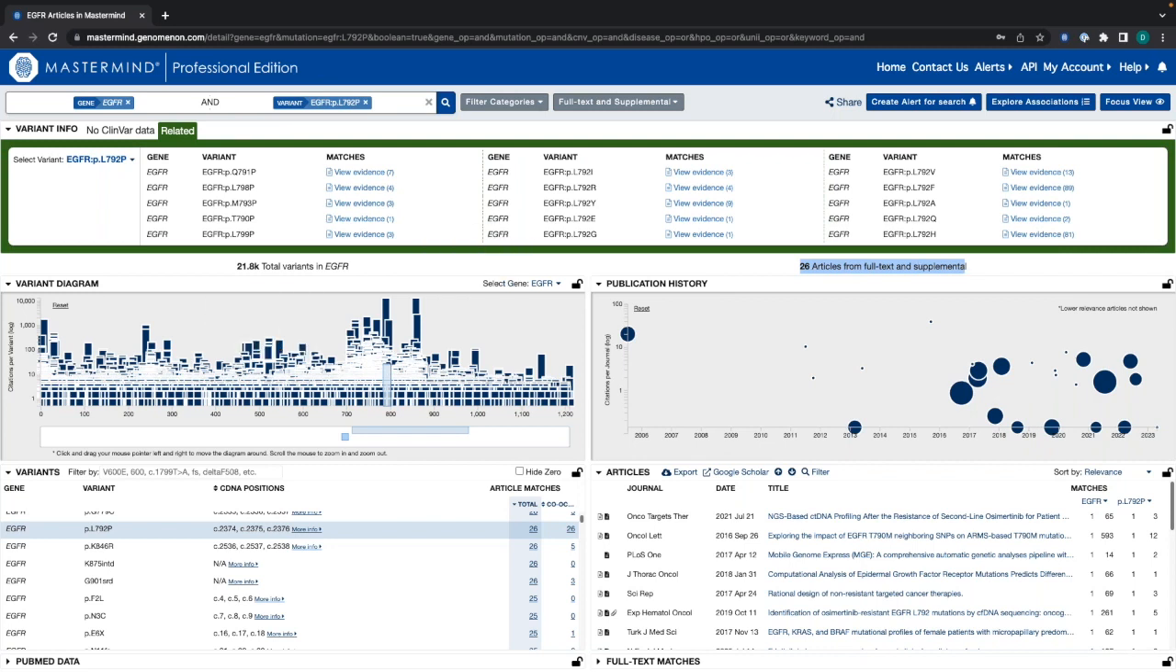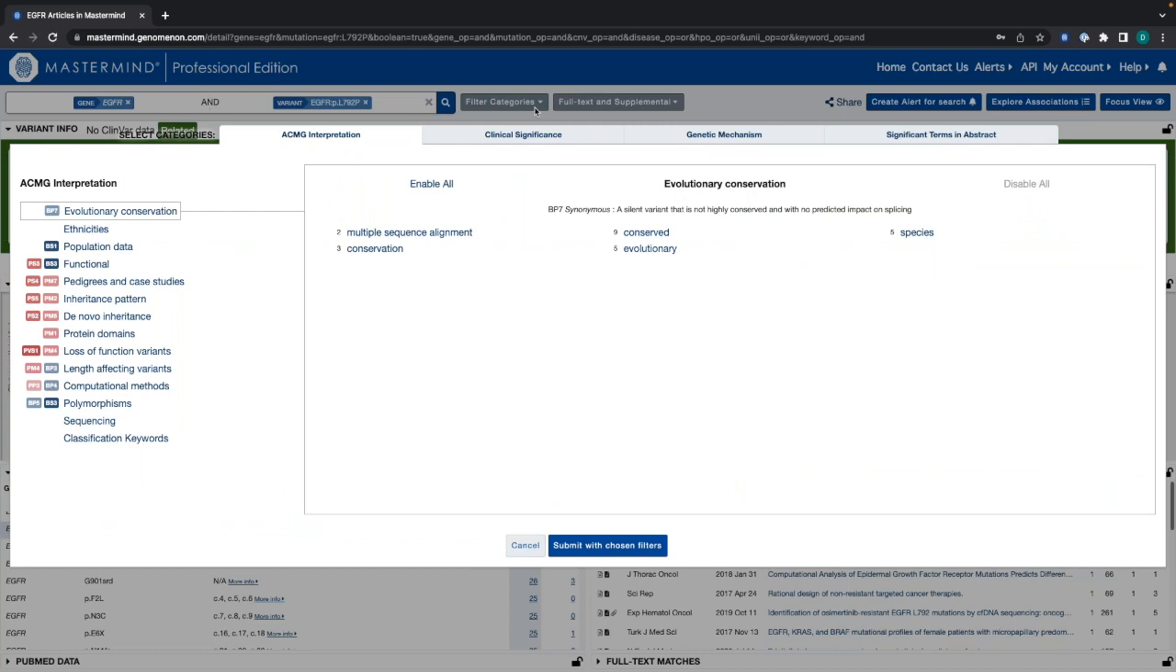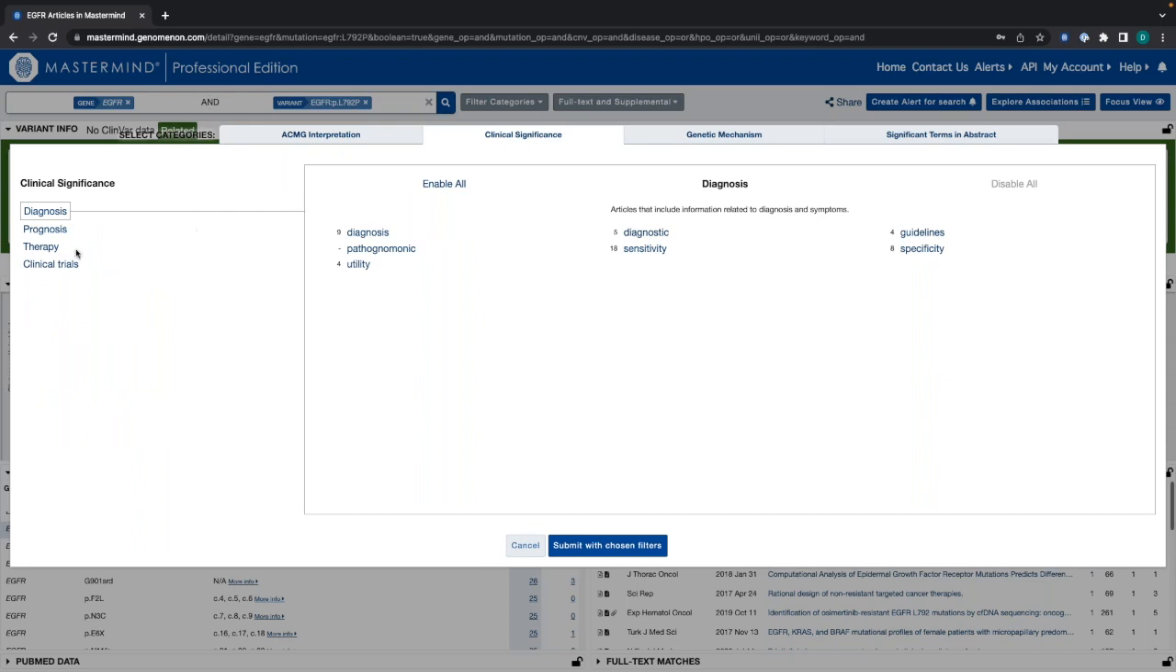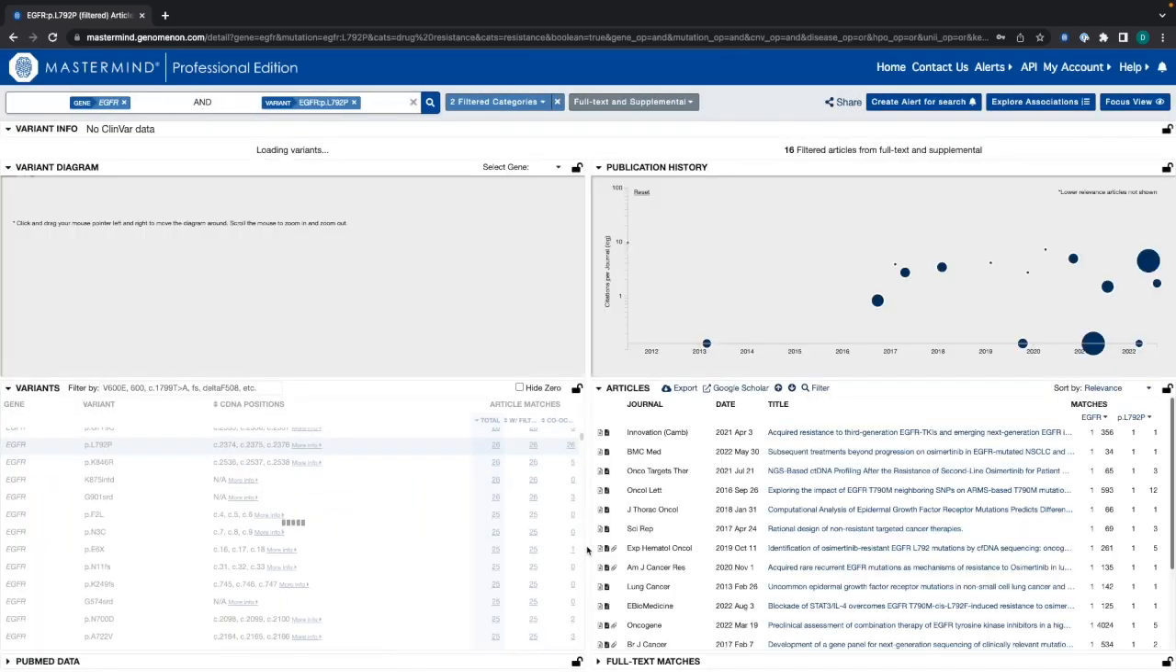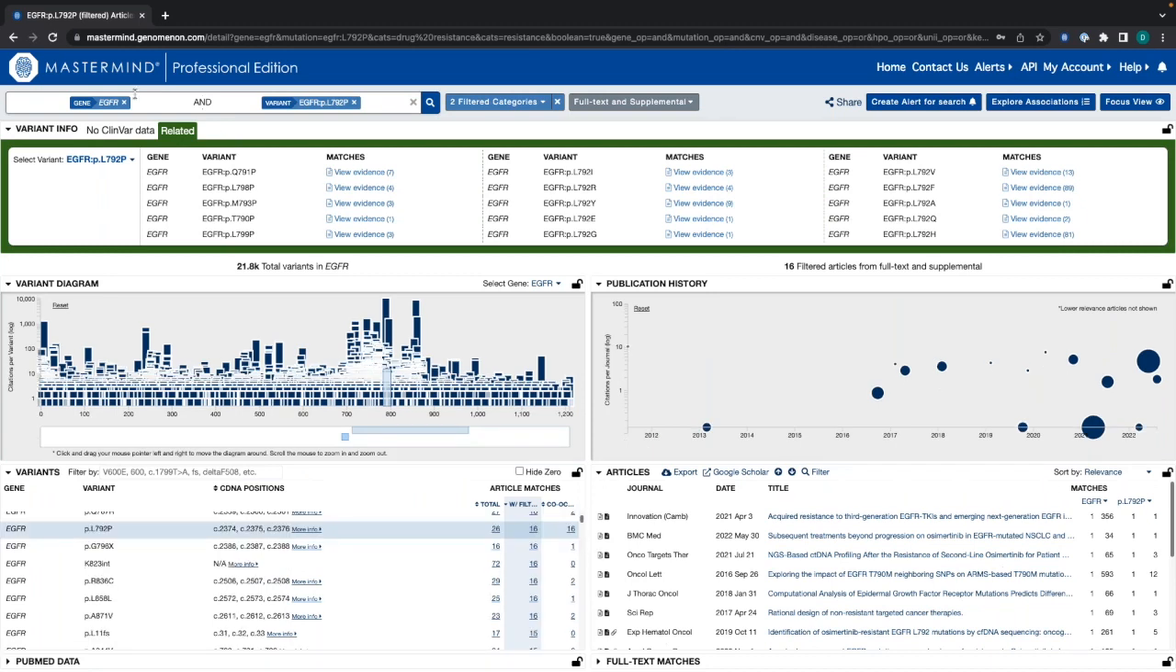Now, using a similar strategy as the fusion example, I'm going to fold in some categories to increase the specificity of the search. So I'm going to navigate back over to the Filter Categories tab, go over to Clinical Significance, go to the Therapy tab here, and I'm going to add in drug resistance and resistance. I'm going to submit with chosen filters. So again, now just to cover what we're doing in Mastermind, Mastermind is searching for the gene and variant, L792P, and the two filter categories which address resistance. So we go from 26 to 16 articles.